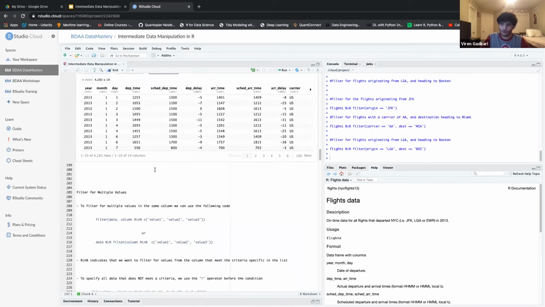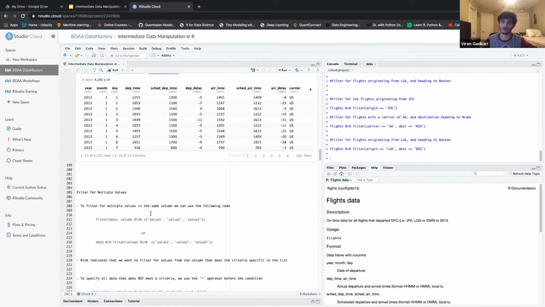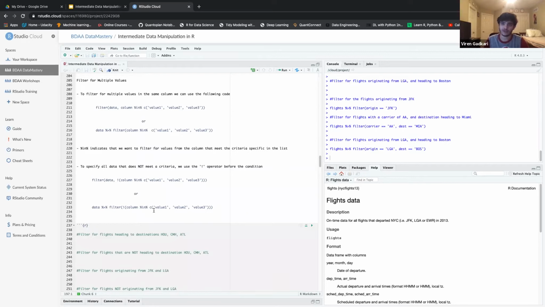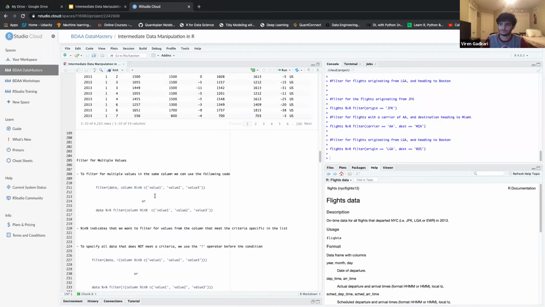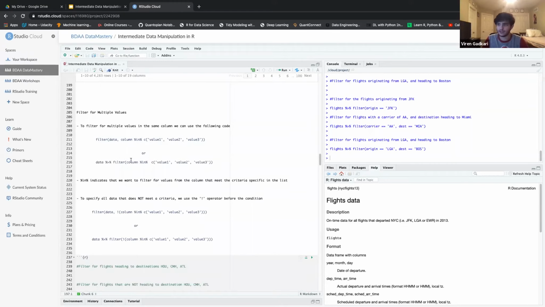And we can also filter for multiple values. Just now we were only filtering for one carrier or one value from the origin. But we can very well filter for multiple values from a single column, right? To do that, we would run the filter command, but we would pass in a vector specifying the values that we want to filter for, and we say that the column is in that vector, and that's our condition.